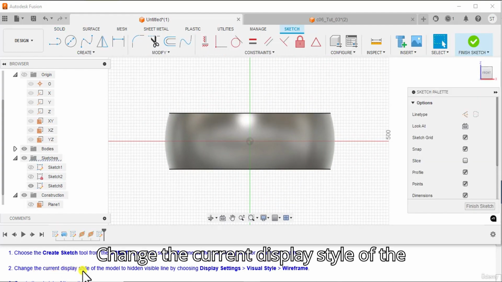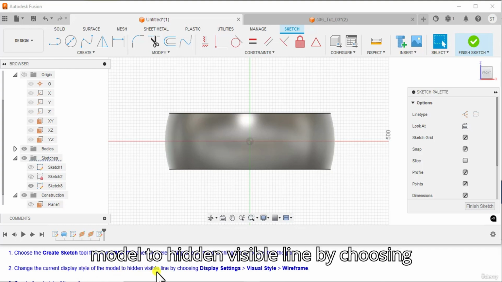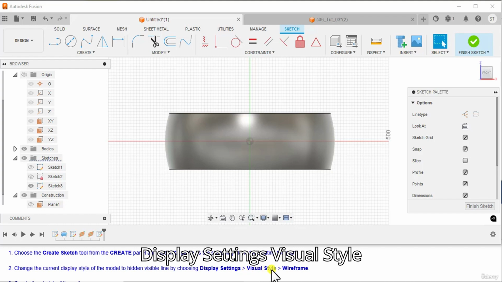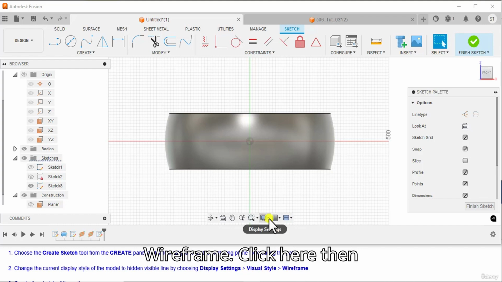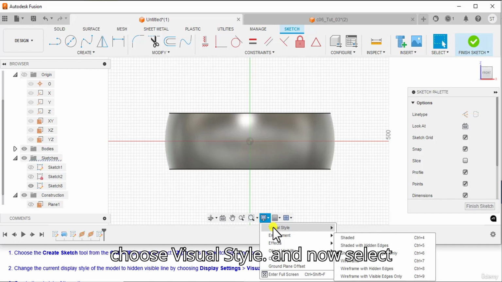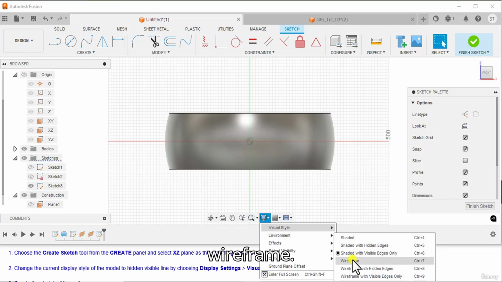Change the current display style of the model to Hidden Visible Line by choosing Display Settings, Visual Style, Wireframe. Click here, then choose Visual Style and now select Wireframe.